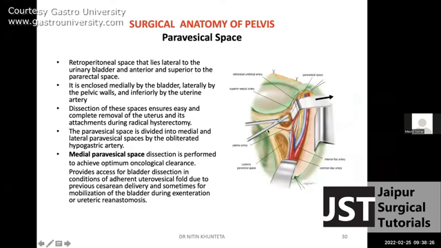This is the photograph of the paravesical space. You can see this is the bladder here, and lateral to the bladder is this retroperitoneal space, which is enclosed medially by the bladder, laterally by the pelvic side wall, and inferiorly by the uterine artery. So this paravesical space is superior and anterior to the pararectal space. Dissection of these spaces is needed for complete removal of the uterus and its attachments in radical hysterectomy. We have to really define these spaces when we do a radical hysterectomy.